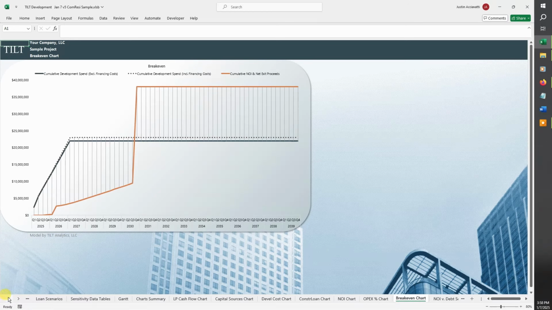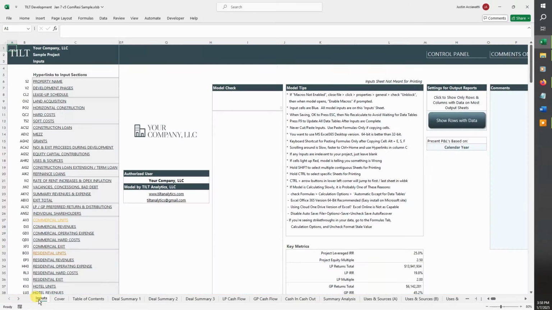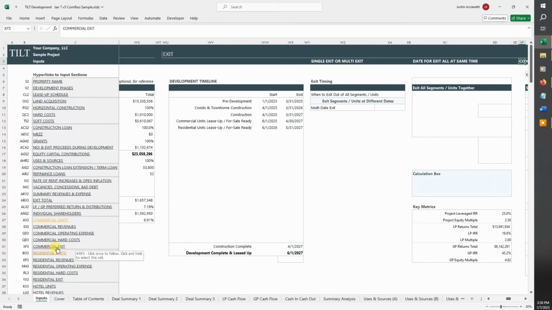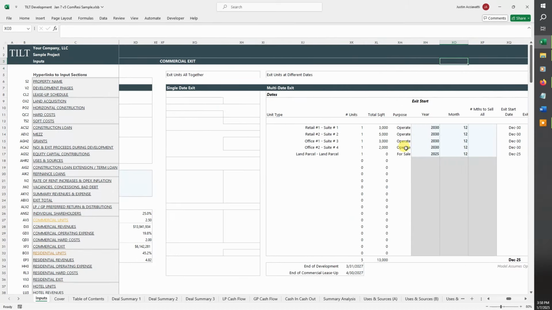I'll leave it to that for the output sheets. Let's take a look at the inputs. Just like the table of contents for the output sheets, the inputs are all hyperlinked by category. So I can keep up real time on conversations on Zoom with clients. If they say, well, geez, what if the exit cap is a 6 instead of a 5? I can just hit my hyperlink to my exit and I change my figures as I need.